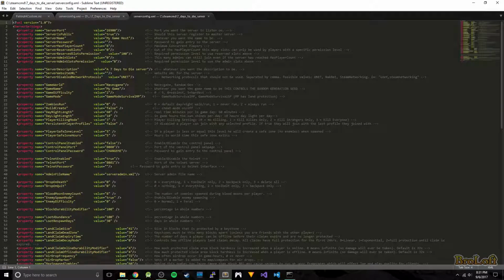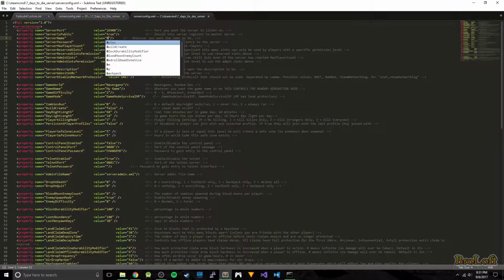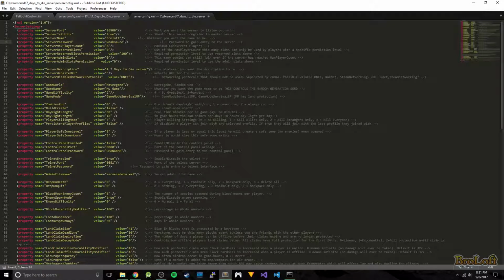Here is just an XML format of all the game's values they'll use to set it up. So leave the port the same. The server is public, just saying when you open up the game and look for a server, can anybody find it? The server name, you just give it whatever we want. Password, you don't need one if you just want anyone to join, but if you just want specific people to join, go ahead and put a password on it.